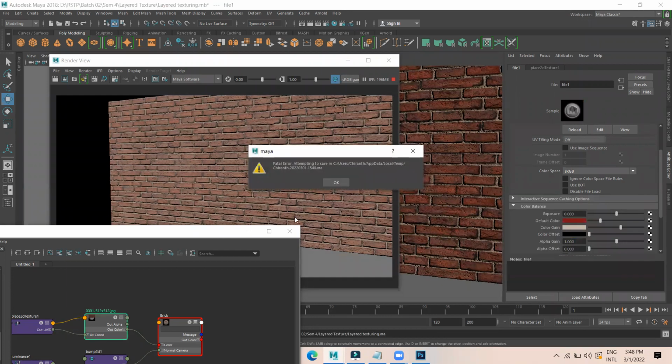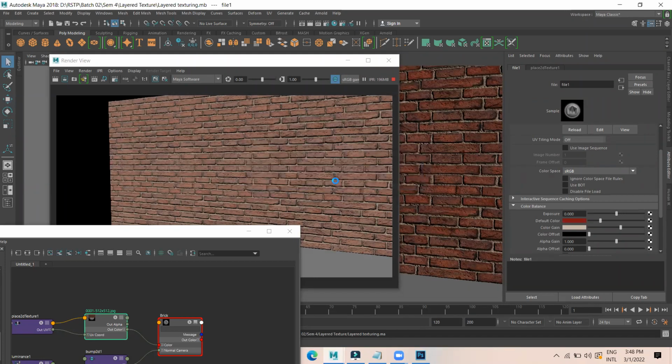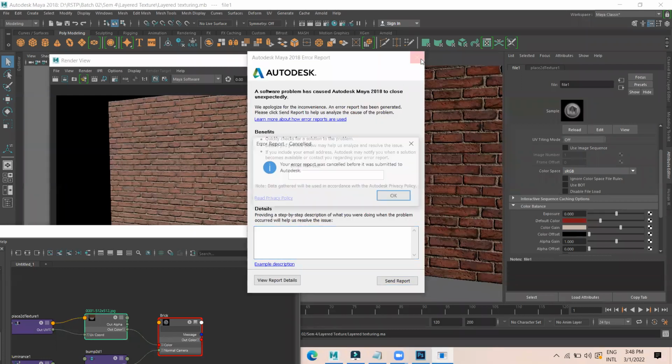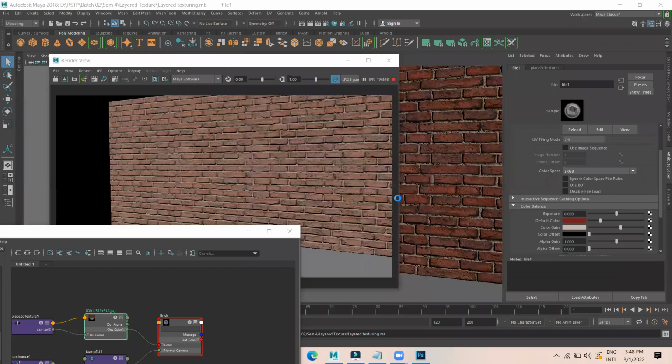Okay, Maya automatically got crashed. Oh. Okay, sometimes these errors will happen. So make sure you save the files. We should have a habit of saving the files every 5 minutes so that it will back up our files.